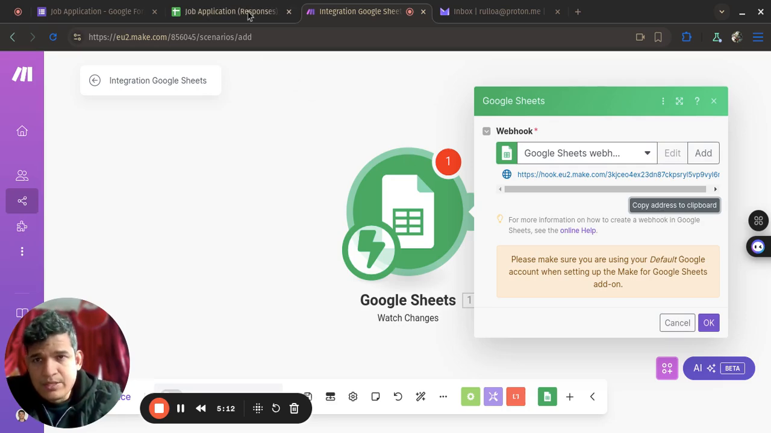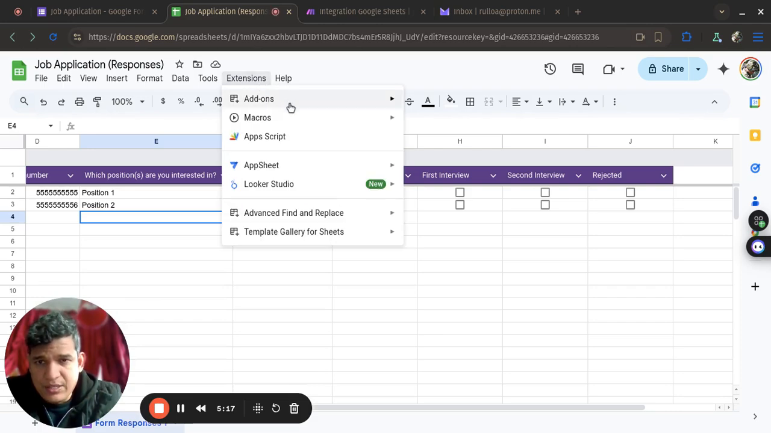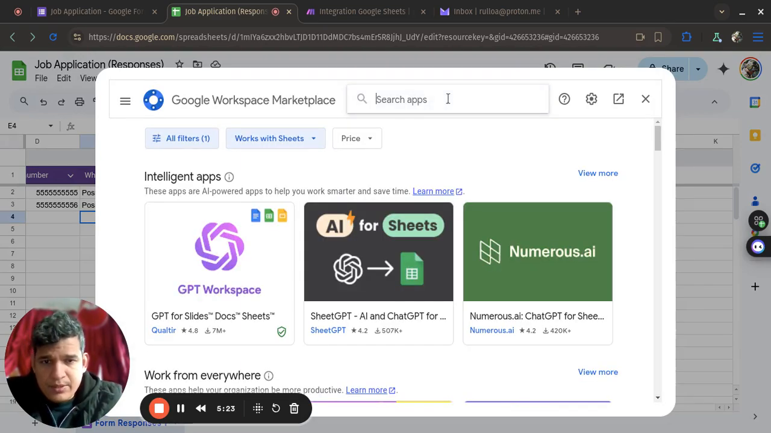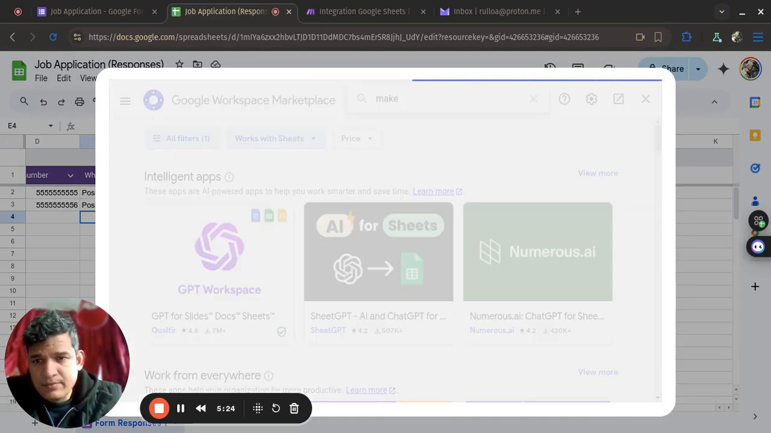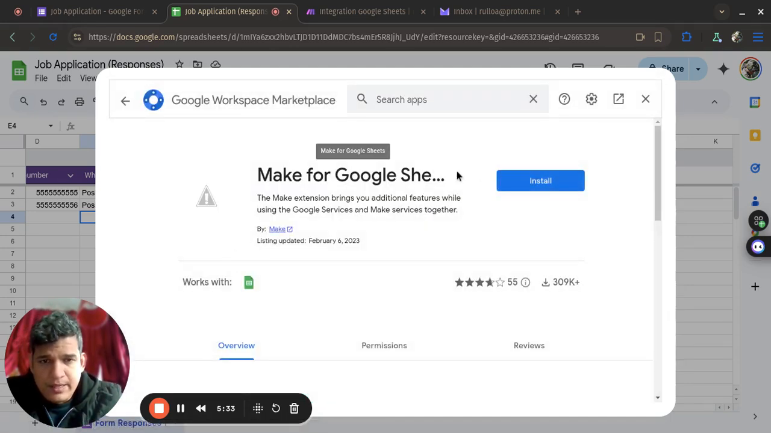And what you're going to do is come to the Google Sheet. You're going to go to Extensions, Add-ons, Get add-ons, and you're going to search for Make. It's the first result. It's called Make for Google Sheets, and that's your add-on. Let's go ahead and install it.